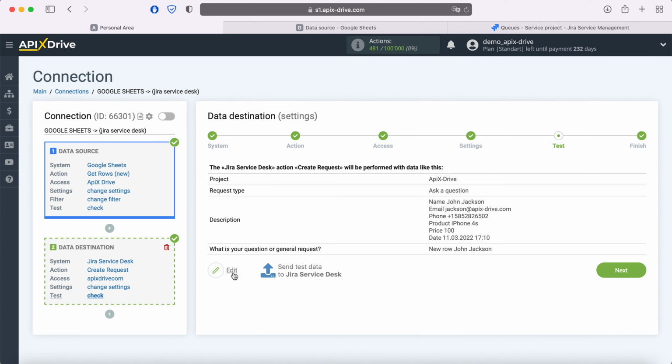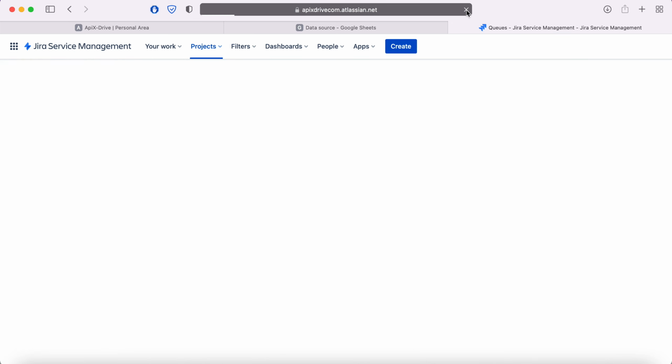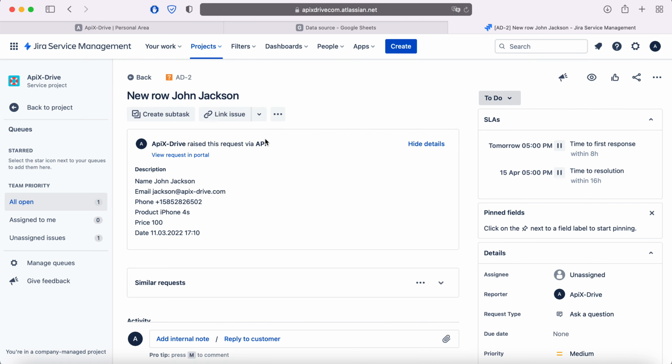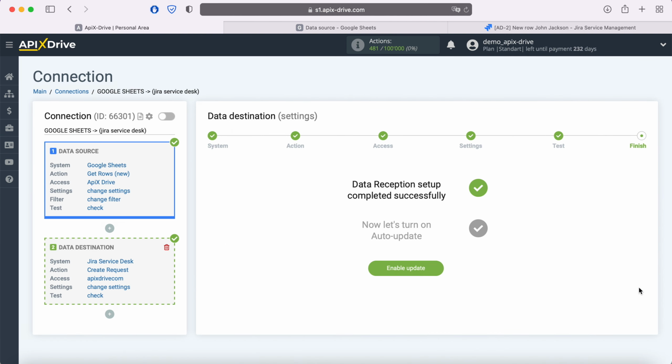In order to check the correctness of the settings, click Send Test Data to Jira Service Desk. After successful submission, go to Jira and check the result. If everything suits you, return to the ApiX-Drive service and continue setting up. This completes the Jira Service Desk data ingestion setup successfully.